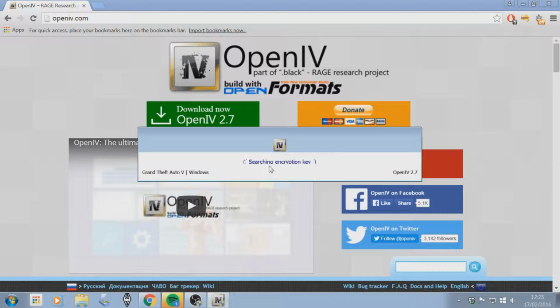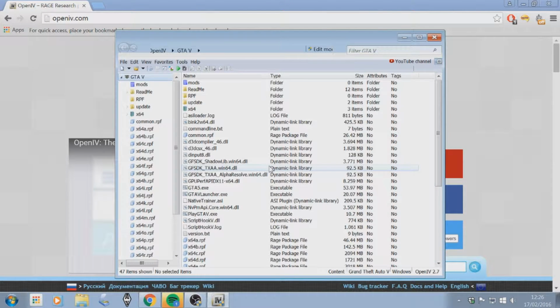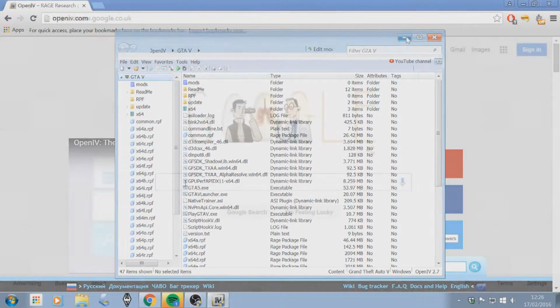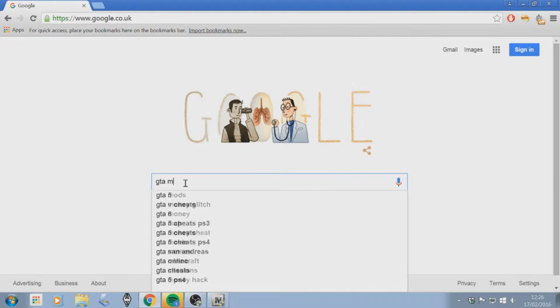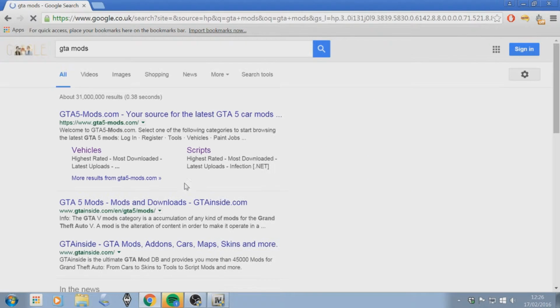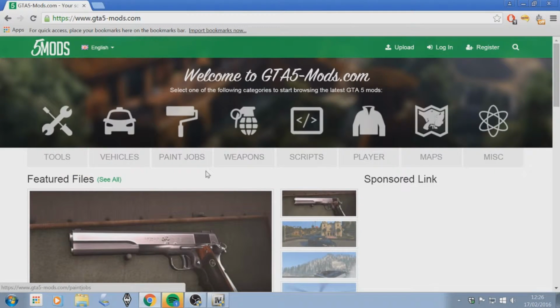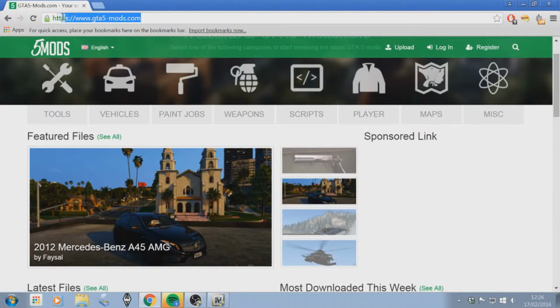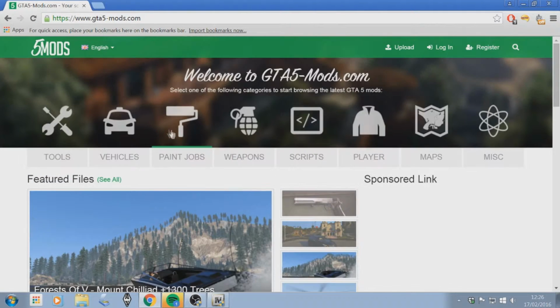Now when it loads it might look a bit intimidating, but it's not hard to use at all. The files that you see on screen are pretty much all the files and folders that make up Grand Theft Auto 5 the game. So what we're going to be doing is replacing some of these files with the custom vehicle mods. Makes sense? Next you want to go to Google and type in GTA mods, and this should be the first website you see.